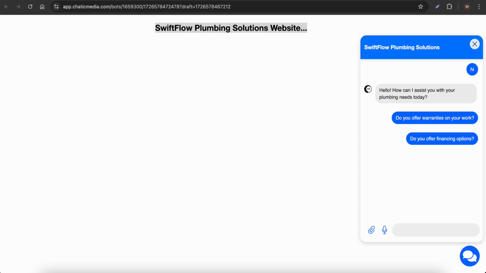So as I mentioned, we have to actually wait about 20 seconds before it actually responds to us. Now we got the response. It says, yes, all our repairs come with a 90-day warranty and our installations have 1 year warranty. We also offer flexible financing plans for major plumbing projects. So whatever chats are happening right here can be easily tracked on the Omni-Channel inbox as well.